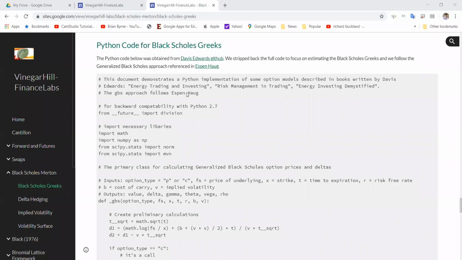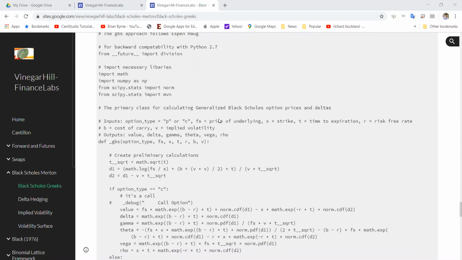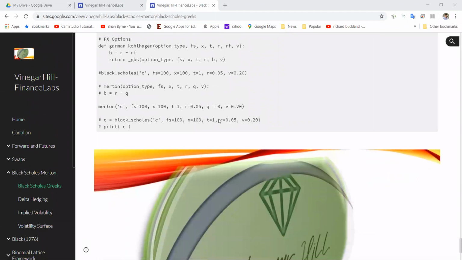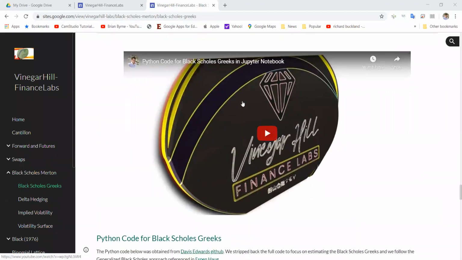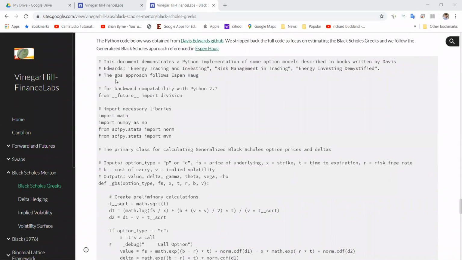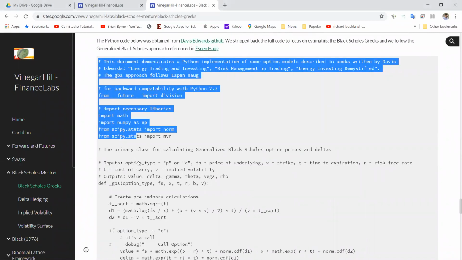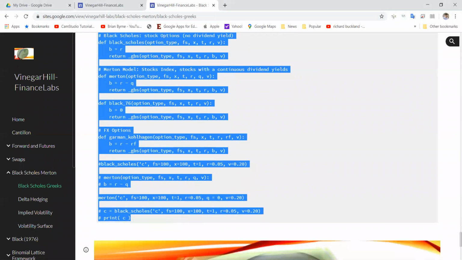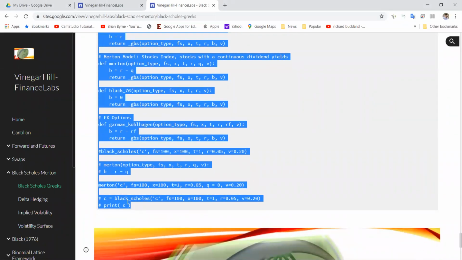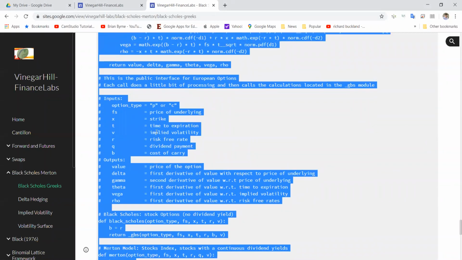Okay, so in this video clip, we're going to again take a look at the Python code for Black-Scholes Greeks. Instead of estimating using the Jupyter Notebook that we had done before, we are going to put it into OnlineGDB, which is kind of a practical way and fast if we don't have access to Jupyter Notebook. So let's just copy that snippet of code.